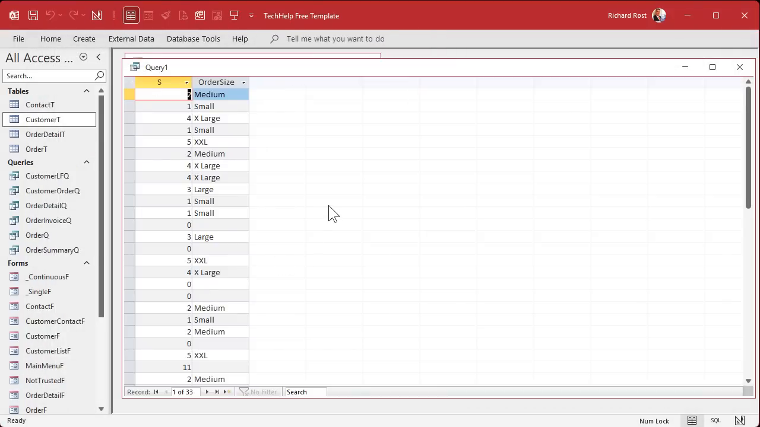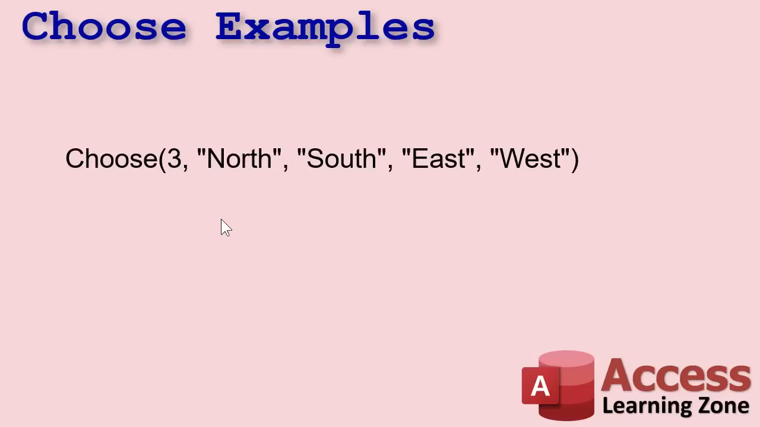That's how choose works. It's good for small lists, like the thing we did with the fiscal year. That's great. Small, medium, large, that kind of stuff is fine. Any set lists that you know aren't going to change. Some other examples, right? North, south, east, and west. Sure, not a problem. If you give it a 3, it's going to return east, right? Again, if this is something that's consistent throughout the entire database, you're never going to change it. You're never going to add, delete more items. Go with this. This is fine.